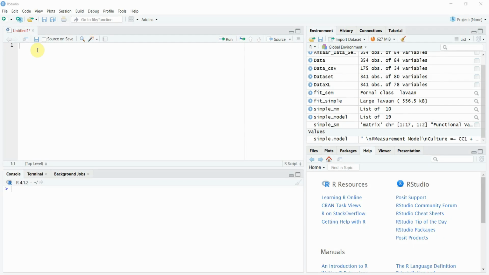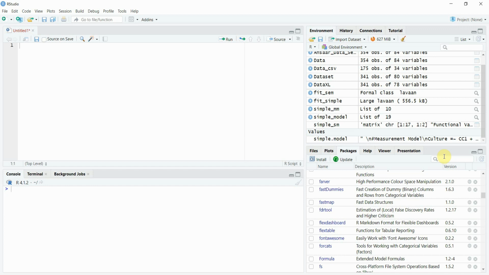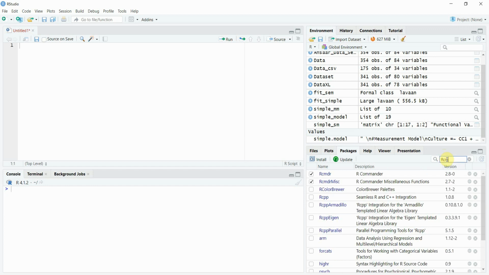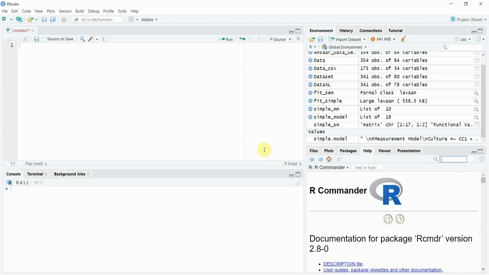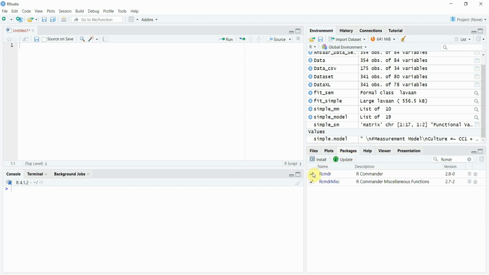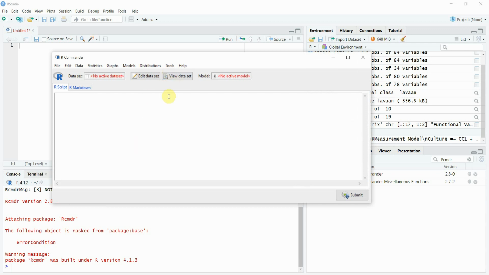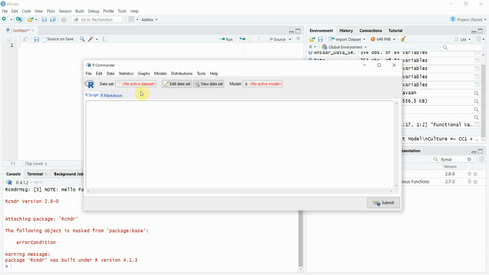In this session, we are going to look into how to use RCommander for regression analysis. So what I'm going to do is, let's go to Packages, RCMDR. Now let's click here. It is detached now. Let's attach it again. Click here. And now your package is displayed, or the dialog box for RCommander is displayed.